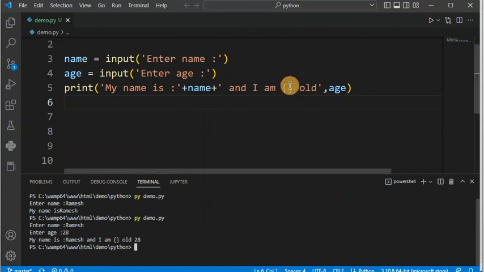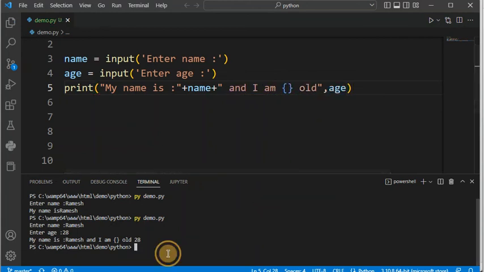This formatting is not supported in single quotes. So for that we need to use double quotes here. I forgot to tell you. So here we have to use double quotes. Then only this formatting will work, otherwise not. Now you can see it should work. My name is Ramesh, and the age is 28.